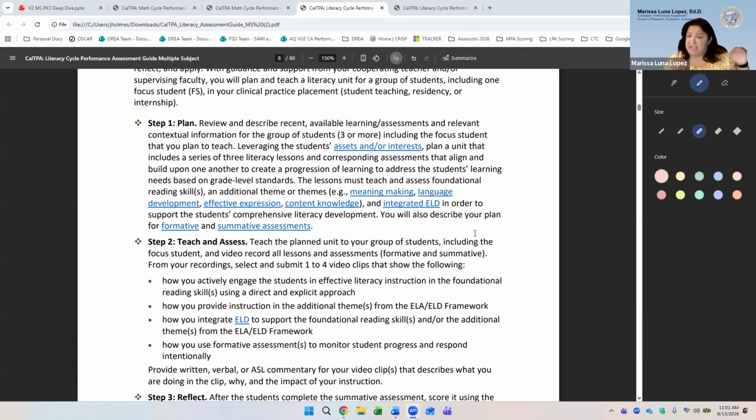They're going to leverage those assets and interests. Again, that cultural and linguistic was never intended to be an exclusive list of assets or interests. So as you continue to work with candidates, talk to them about different assets, talk to them about different interests and how they can leverage that to teach the new information. Again, three lessons, not three to five, three lessons, and corresponding assessments. There will be formative assessments in each lesson and a summative assessment at the end. So there are corresponding assessments.